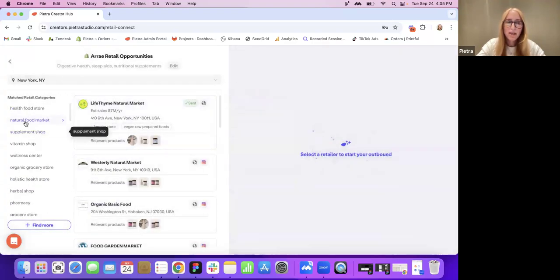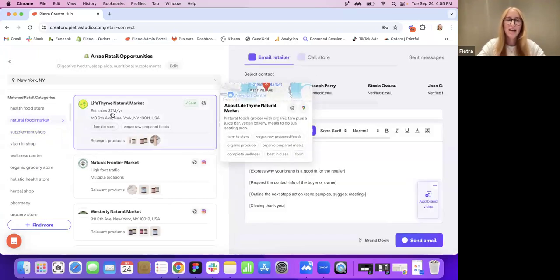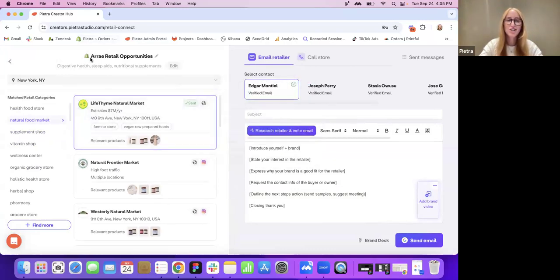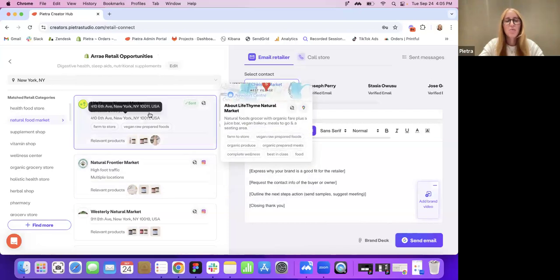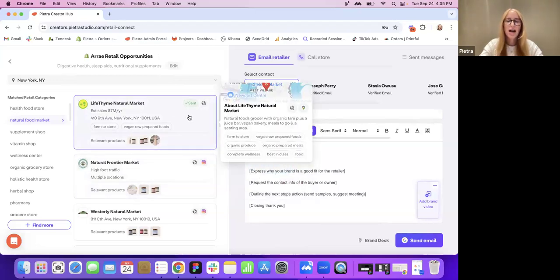So if I come back up here, I now have a list of retailers. And you can see here, I have the estimated sales. And so the way we've done this is we've used AI to essentially do some research on your website and the products that you sell, and then research all of these retailers as well. And what is returned is the estimated sales, if that data is available, the foot traffic, the location of the store, as well as some information on it.